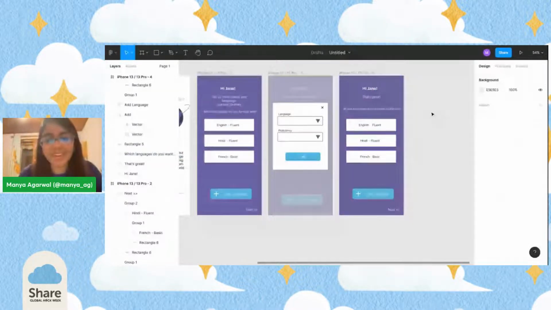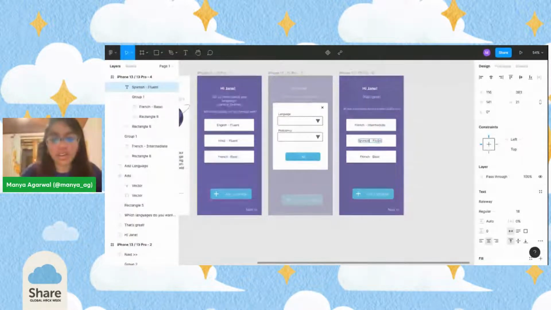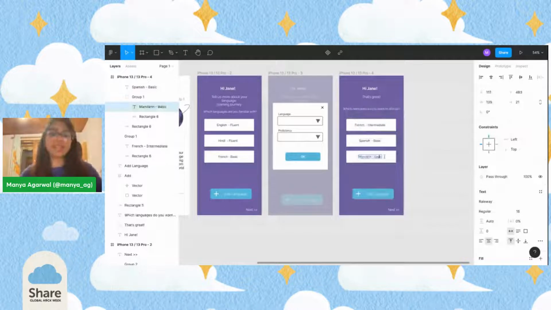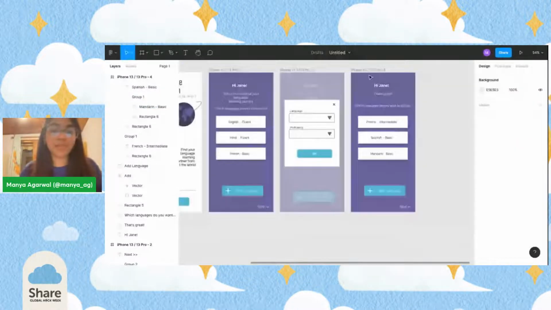Okay, here I can say I want to go to French intermediate, and I want to go to Spanish basic, and I want to go to Mandarin basic, being able to understand 5 words said. And yeah, that can sort of be like my language profile that I'm building here.